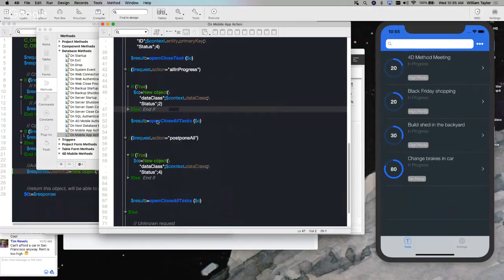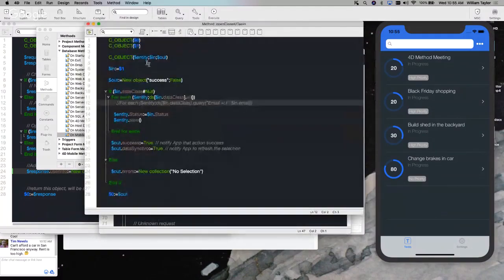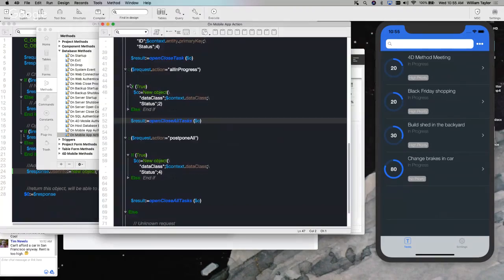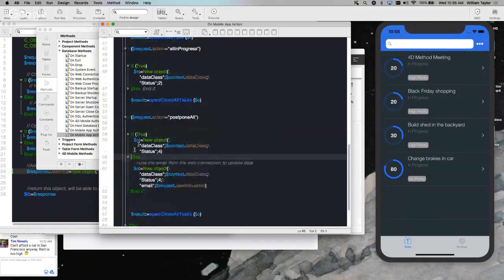What I've always been doing is definition. What this does is it updates all of the tasks without any filter. So what I want to do is add something else in the object. I've already written the code here.